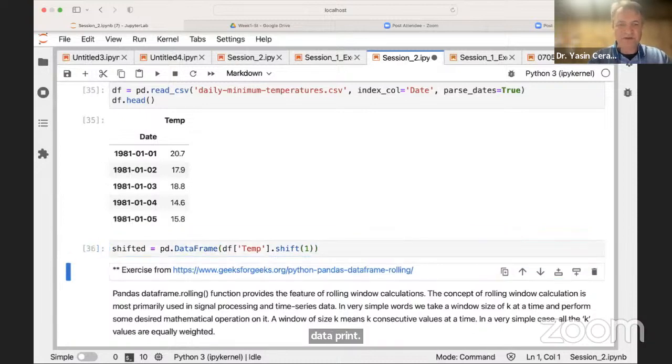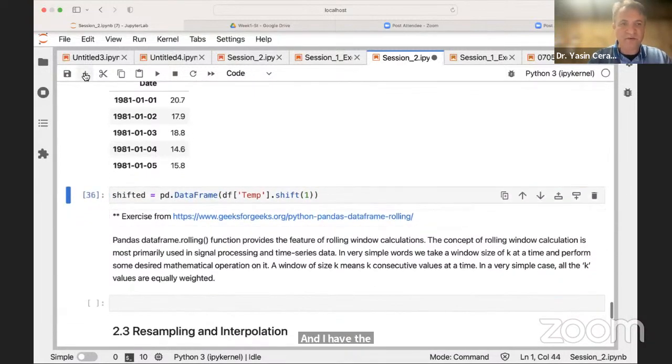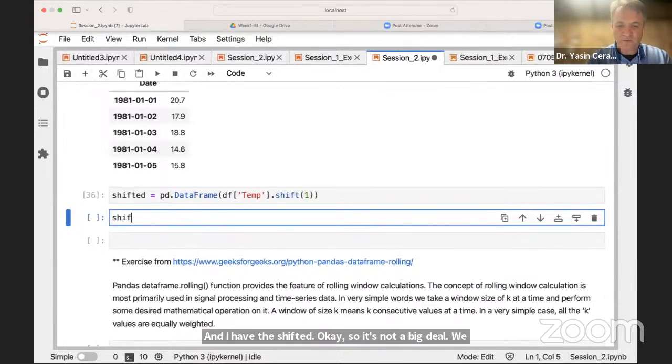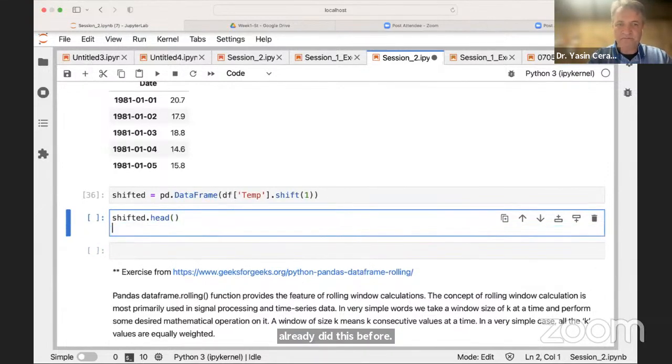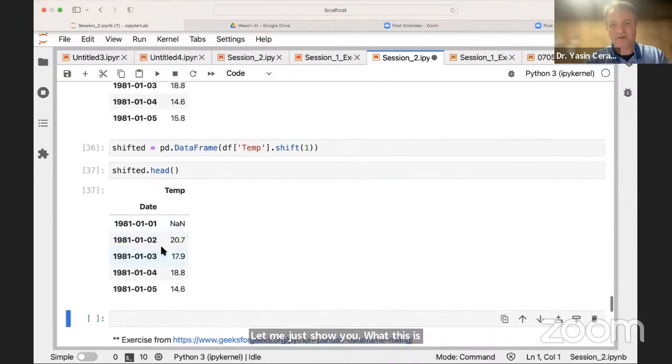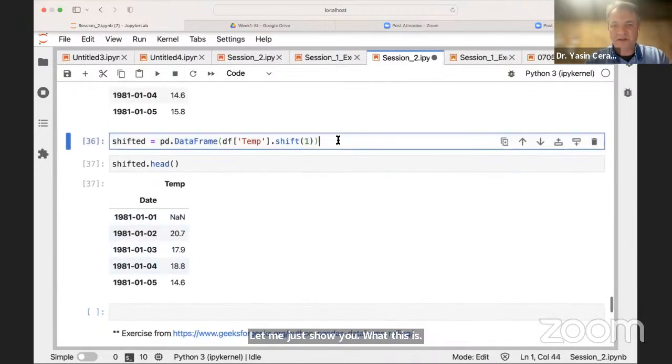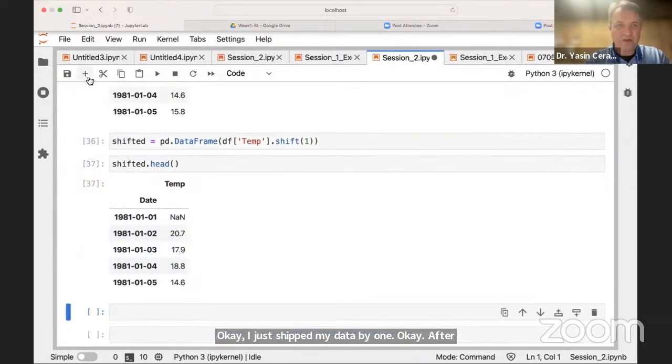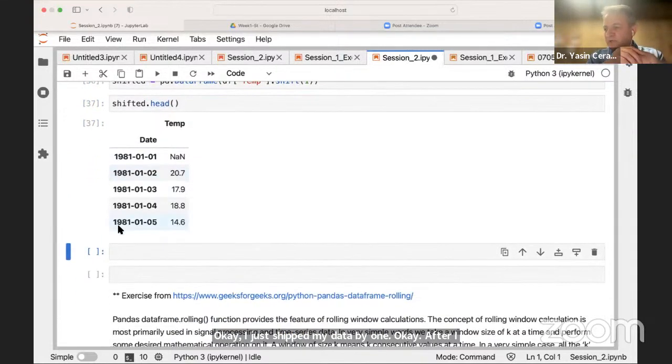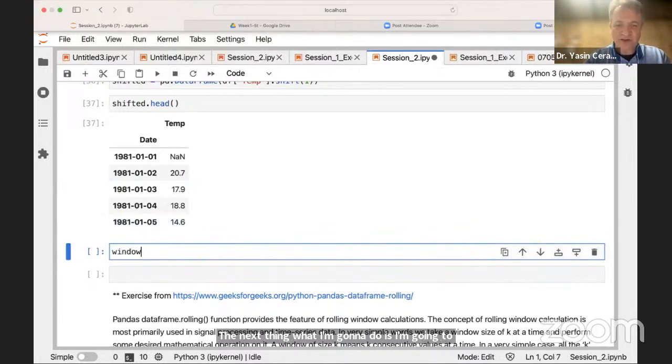And I have it shifted, okay? It's not a big deal. We already did this before. Let me just show you what this is. Okay, I just shifted my data by 1. After I shifted my data by 1, the next thing I'm going to do is define a window. So let's do it first, and then let's talk about it, okay? I'm going to define a window on this shifted data frame. The window is going to be a rolling window of 2.